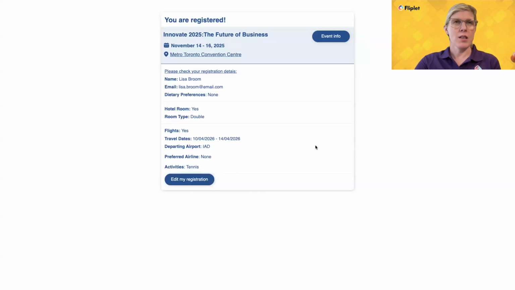And then I have a confirmation page where I can see that I'm registered for the event. I have all the information there that I've filled in. I can edit that if I need to, and also go back to the event information screen.